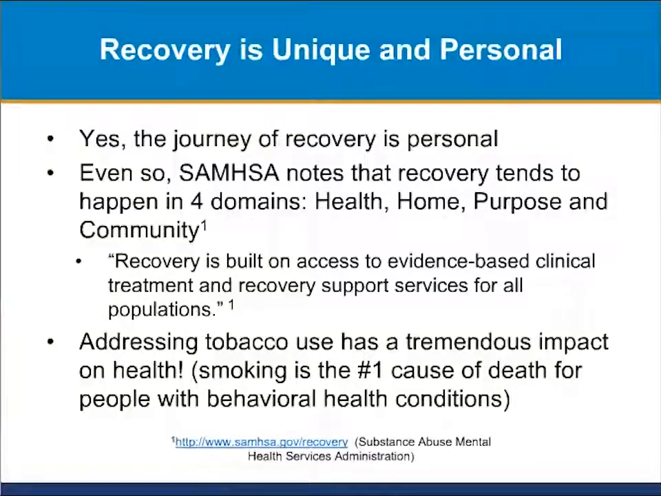You're right, recovery is unique and personal, and everybody's journey is their own. Even so, SAMHSA, the Substance Abuse Mental Health Services Administration, federal government, put out some papers around recovery and noted that it tends to happen in 4 domains: health, home, purpose, and community. And they further specify that recovery is built on access to evidence-based clinical treatment and recovery support services for all populations. So implementing evidence-based tobacco use treatment, as you learned from Jill and from Rusty and Noah, really helps somebody along in their personal recovery journey.